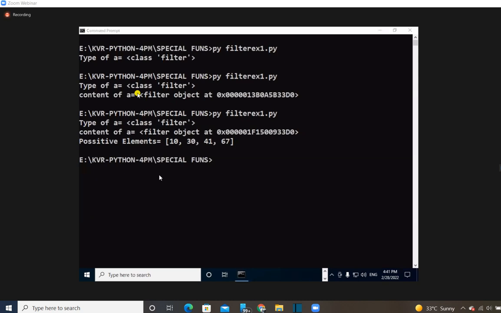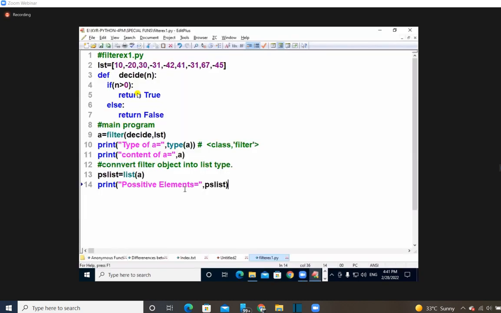Are you understanding how the filter function is working? The filter function takes every element of LST and sends it to the decide function. The decide function will decide whether it is true or false. If it is true, the element is filtered into the left side object. If it is false, that will be neglected.